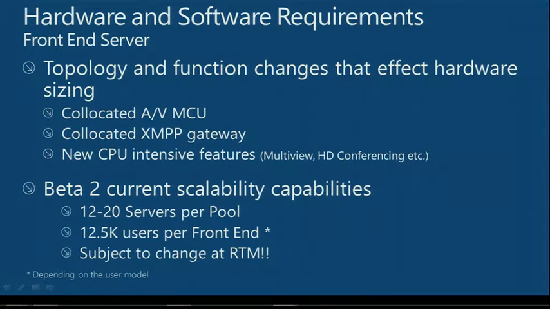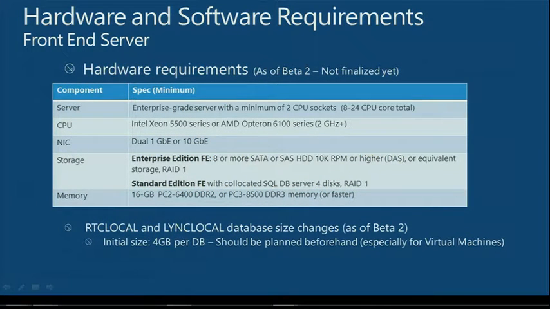Right now, our guidance is going to be between 12 to 20 servers per pool and around 12,500 users per front end. These are subject to change, again, based on final performance, final code, and final feature sets. Hardware requirements are pretty similar to what we've seen in the past, right? So we're saying 2 CPU sockets.